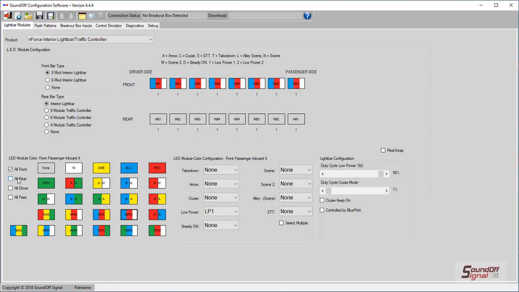Now for the rear, I'm going to split it up. I'm going to change the colors a little bit. So I'm going to click all rear, and I'm going to do the driver's side in red amber, and then I'll do the passenger side in blue amber. After that process is done, we're just setting the different flags like we were before. So if I want to take down here, I activate takedown.